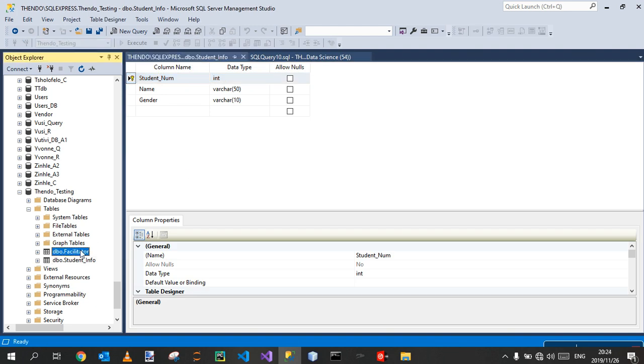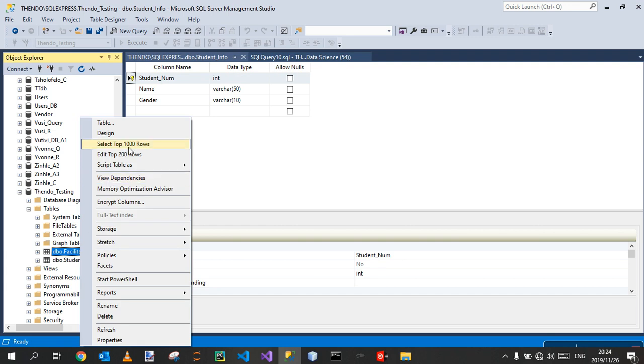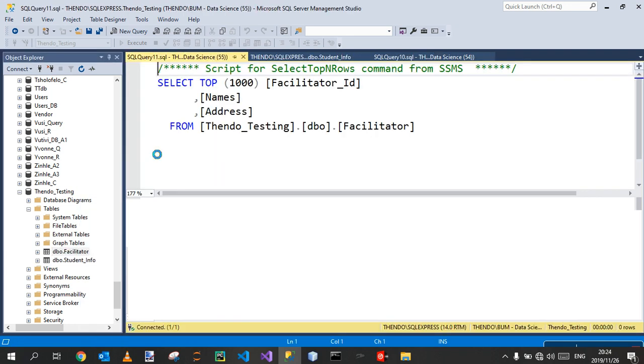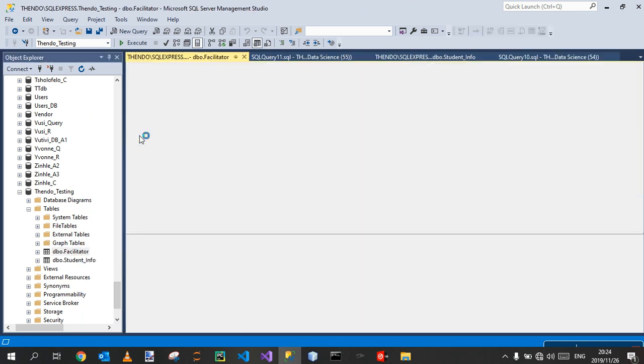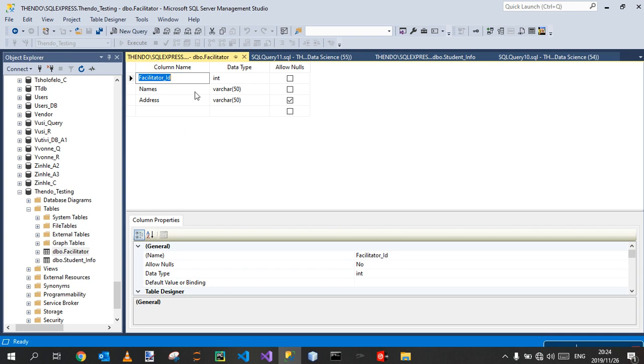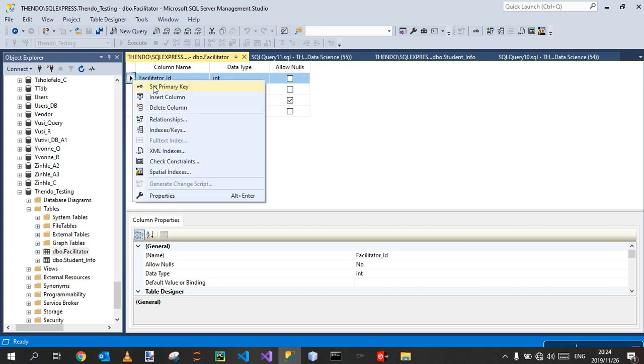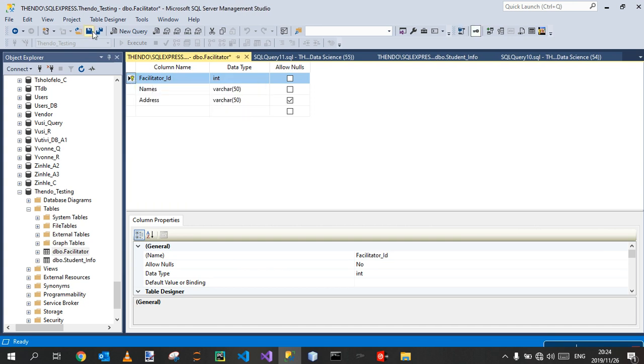Let's do the same with this other table. So we'll press select top 1000 rows. It will show us that there's no information in our table. We right click, go to the designers, and then look for a key that we want to be a primary key, and we want this facilitator ID to become a primary key. This time, because I've already done the other option, I'm just going to right click here and say set primary key, then press save. The information would have been saved.